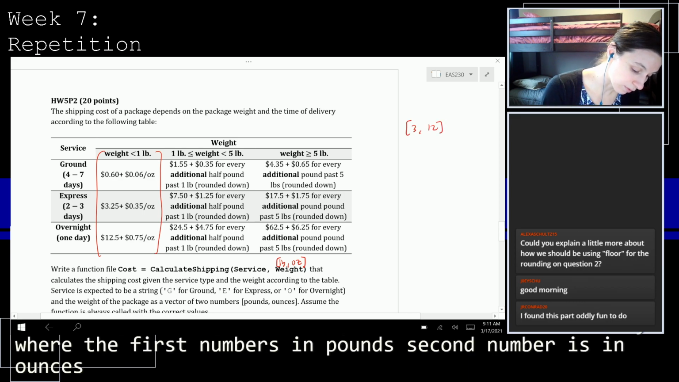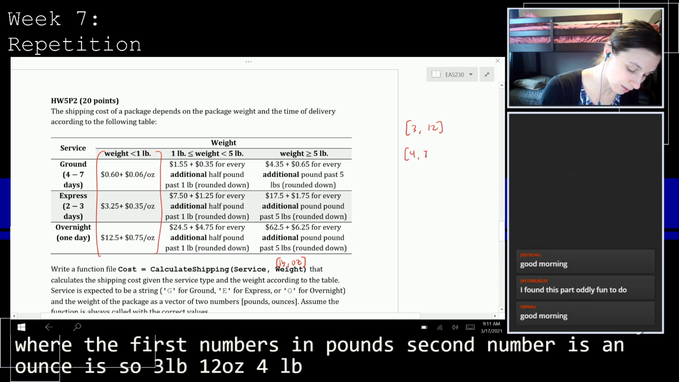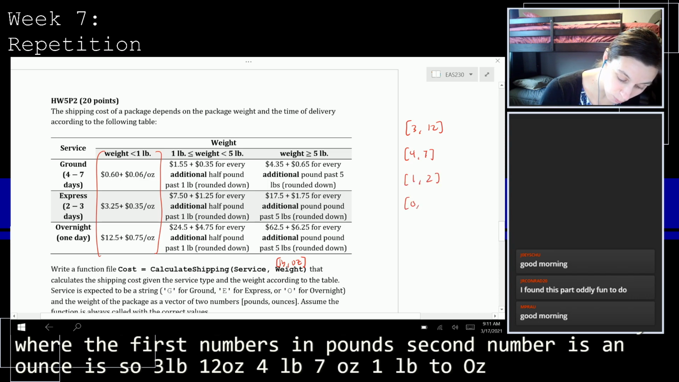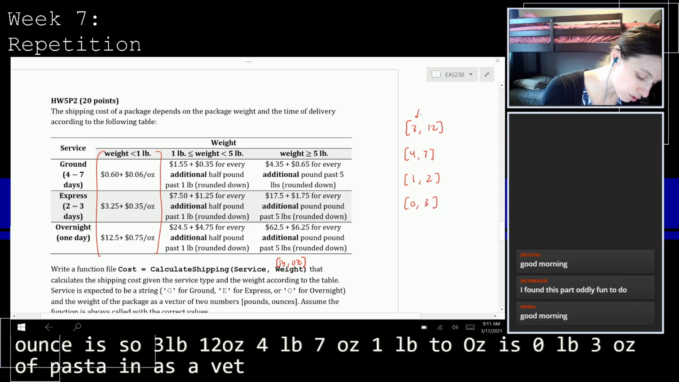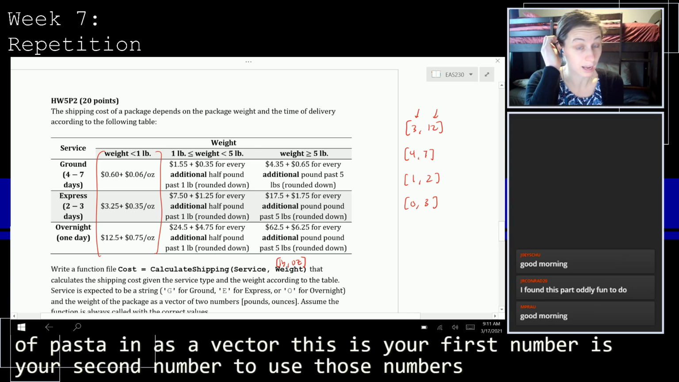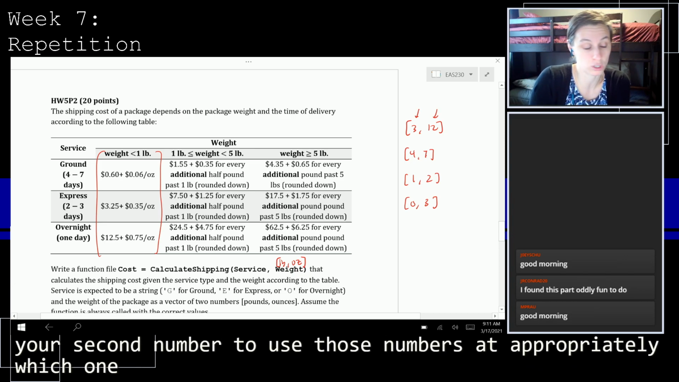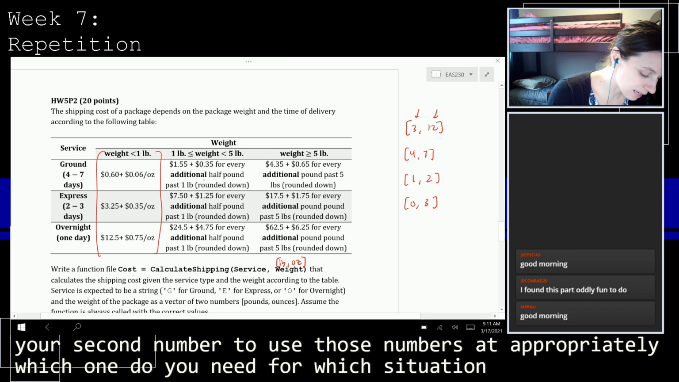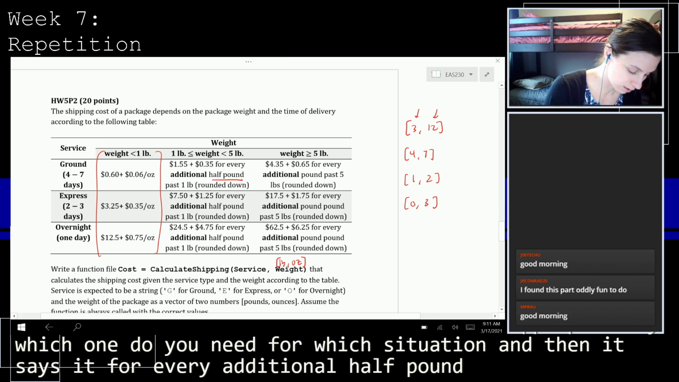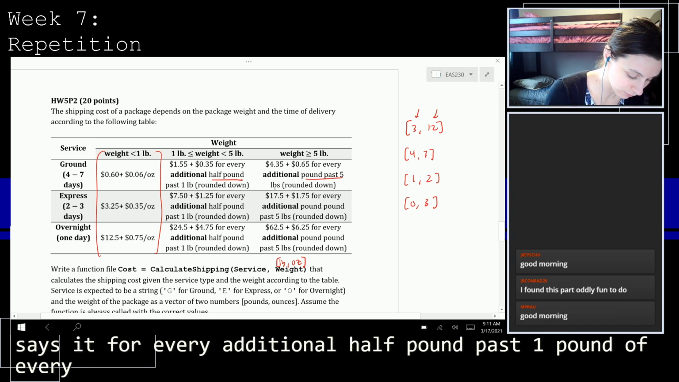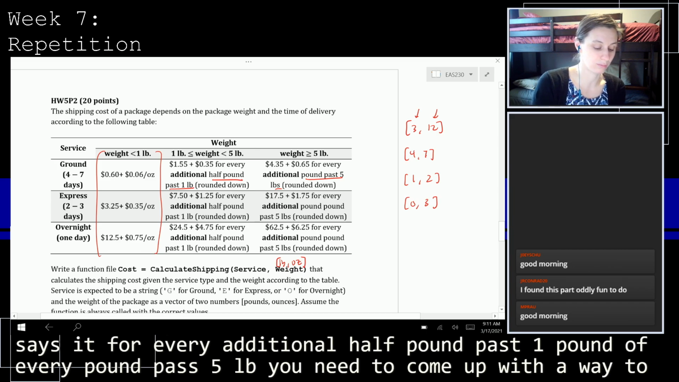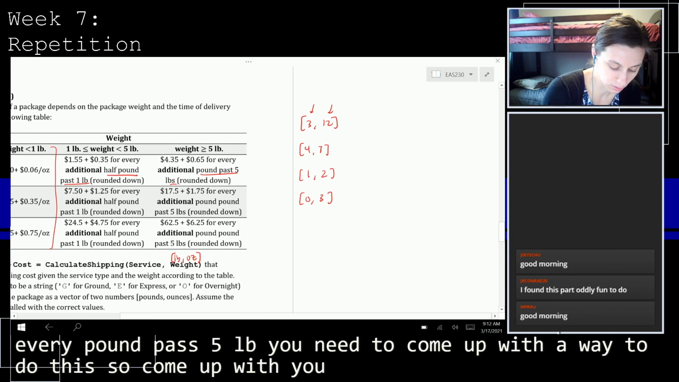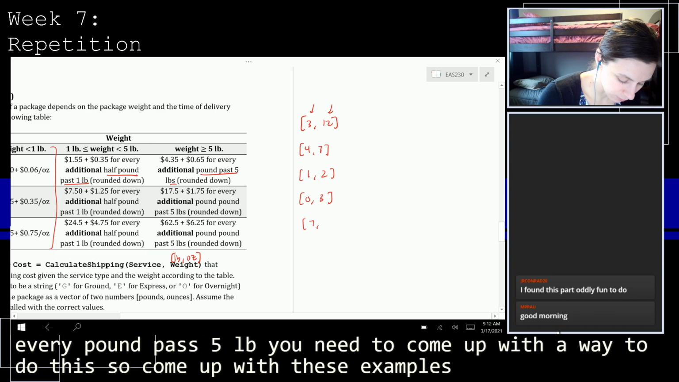So 3 pounds, 12 ounces, 4 pounds, 7 ounces, 1 pound, 2 ounces, 0 pounds, 3 ounces. So it's going to be passed in as a vector. This is your first number, this is your second number. So use those numbers appropriately. Which one do you need for which situation? And then it says for every additional half pound past 1 pound, or every pound past 5 pounds, you need to come up with a way to do this. So use these examples. Let me do one more. 7 pounds, 2 ounces.